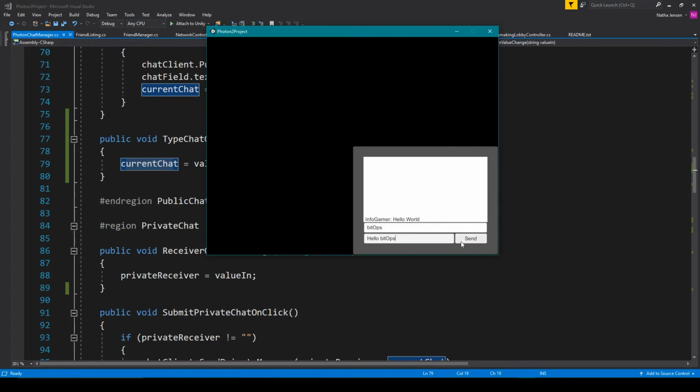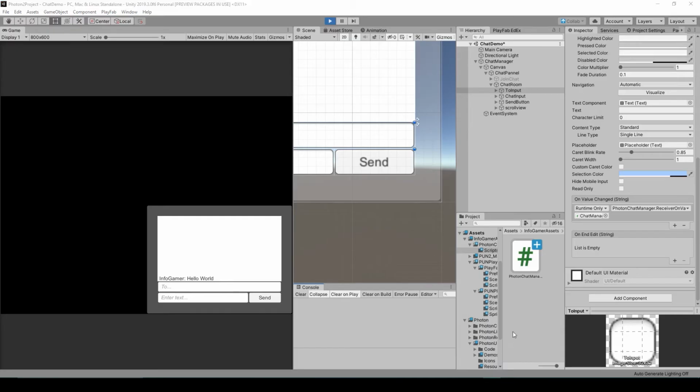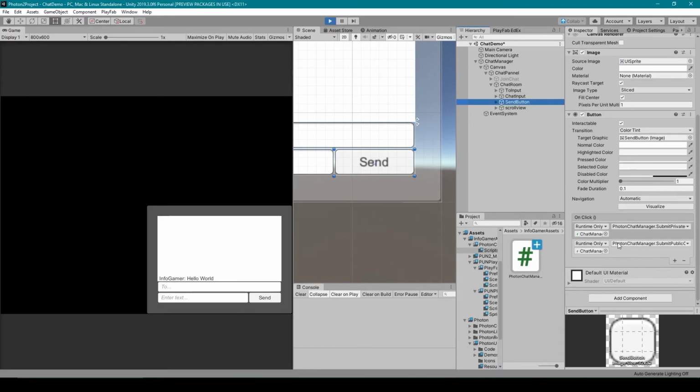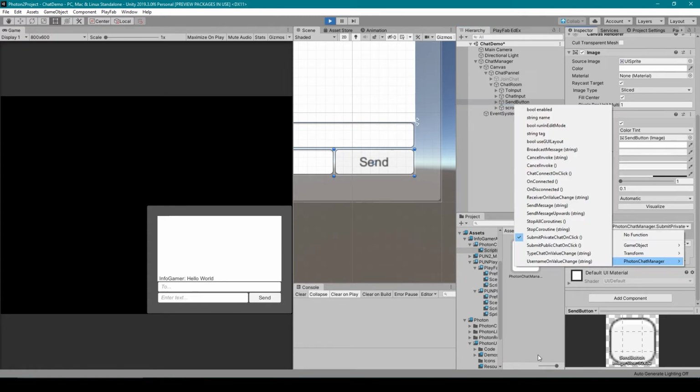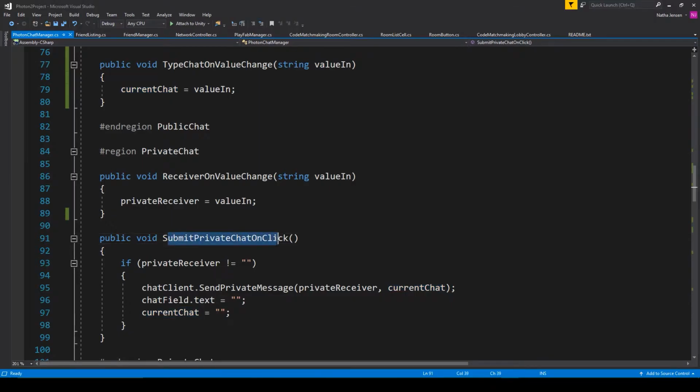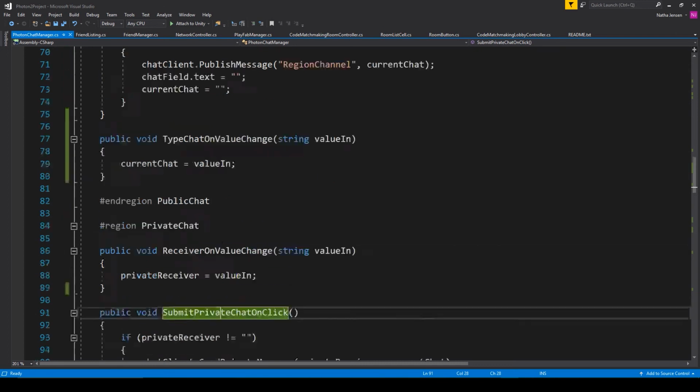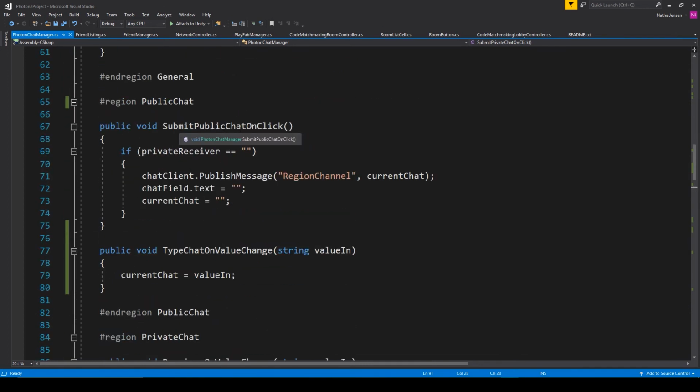Now let's look at our send button, because if you remember, our send button had two functions paired to the onClick event. We have our submit public chat function, but then we also have this submit private chat function. And so let's look at that function, which is right here. This is a public function so that we can set it to the onClick event. And this function is very similar to our submit public chat function.